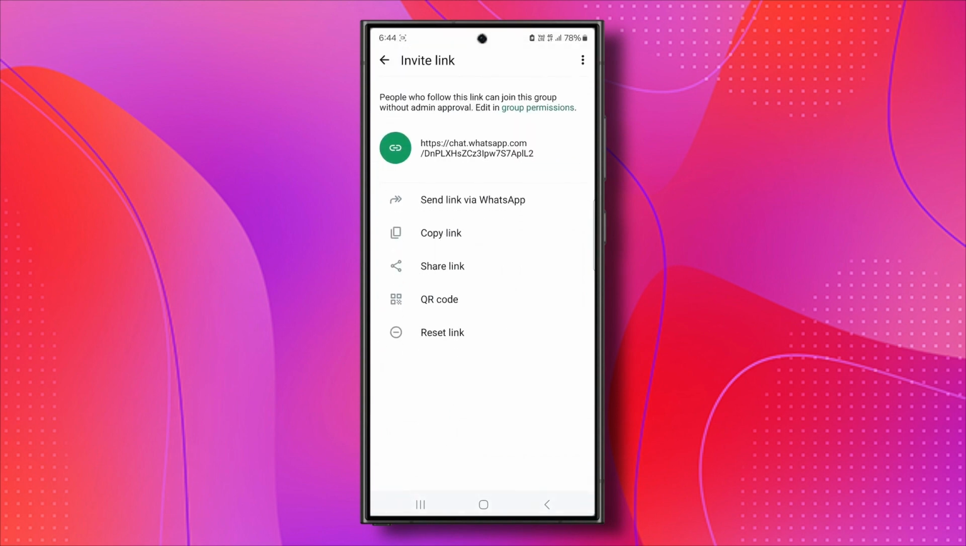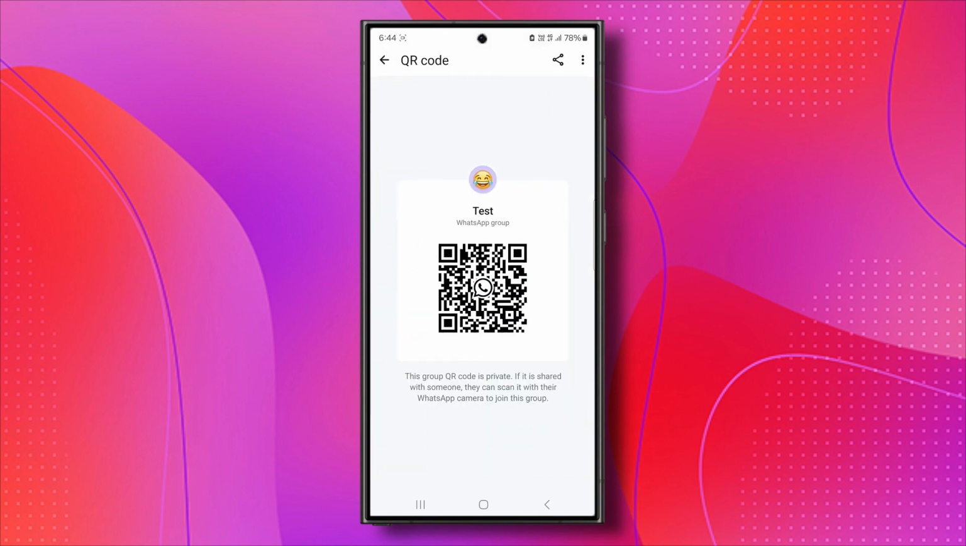Then you should have different options for inviting people via a link. Then you'll see the option for a QR code. Tap on that, and it will generate a QR code for your WhatsApp group.